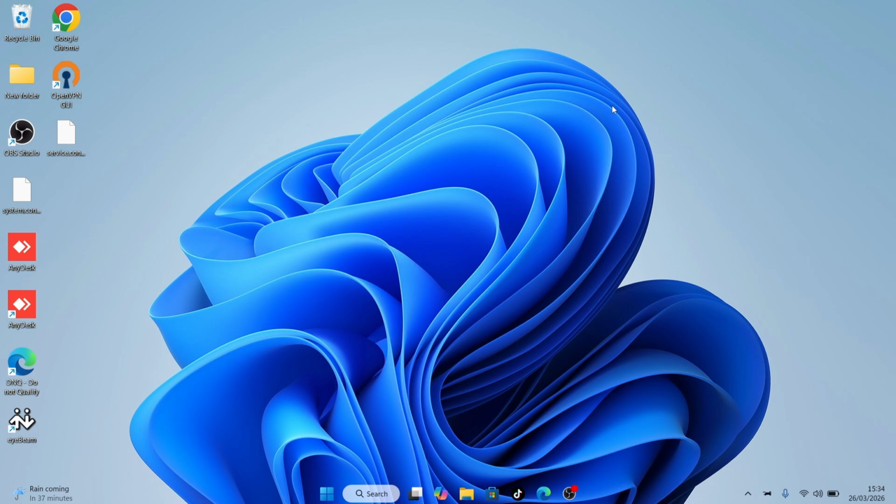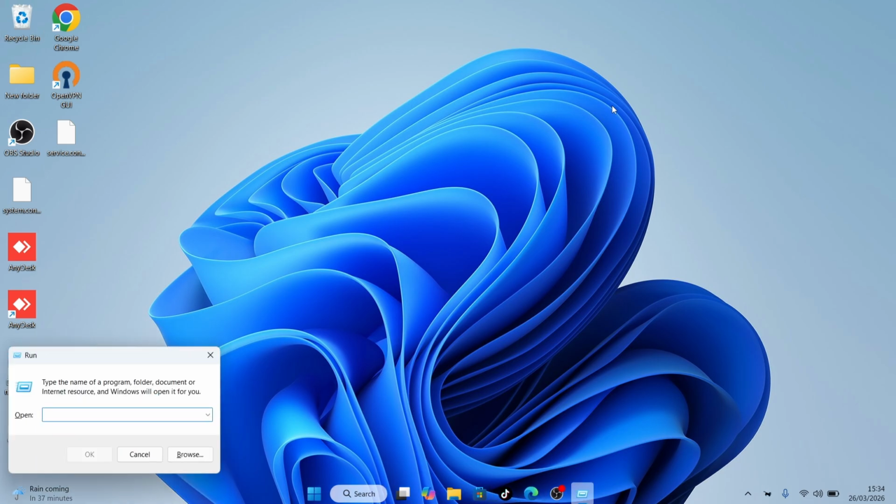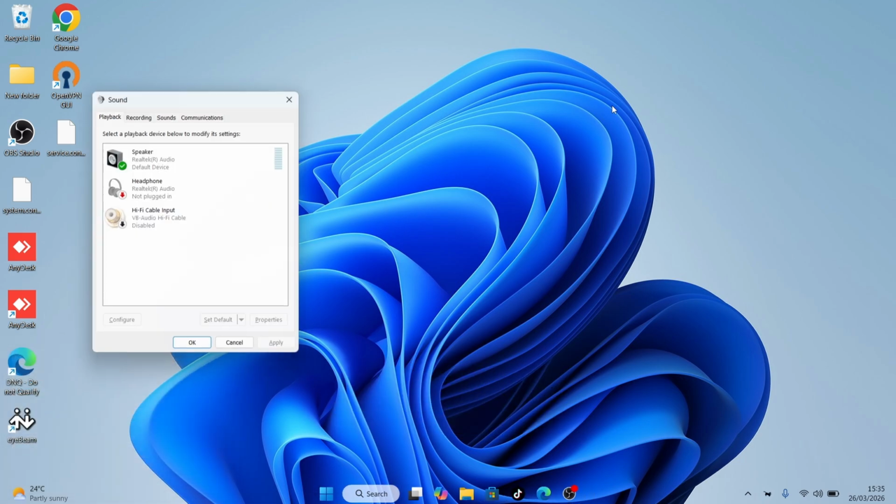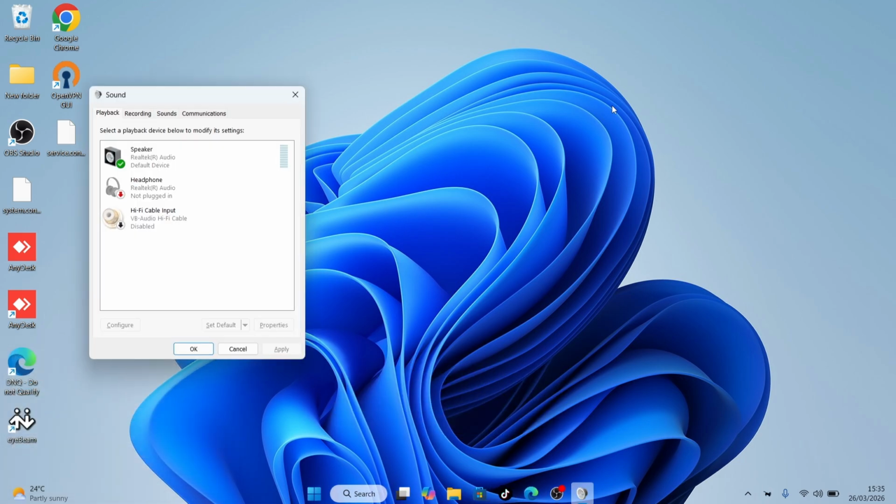Press Windows plus R, type mmsys.cpl and hit Enter. This will open the sound control panel. Go to the Recording tab. Now find your microphone. If it's not set as default, click on it, then click Set Default. Then click OK. Now test your mic again.